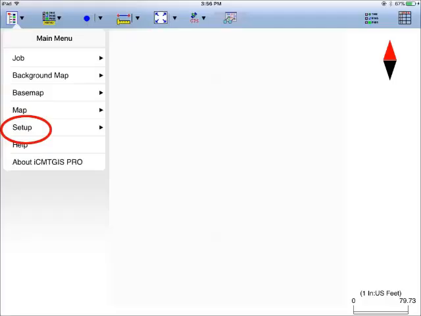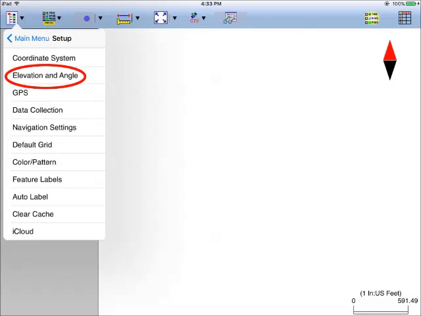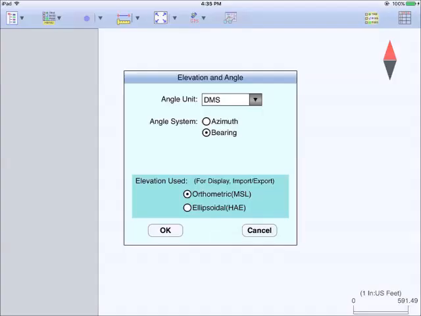The app can display angles in various angle units. Select Elevation and Angle under Main menu, Setup, to specify the desired angle unit and azimuth system. Let's select DMS for the angle unit, and Bearing for the azimuth system. If azimuth is chosen, also specify north or south. If you are in the southern hemisphere, then select south for azimuth. These settings will be saved in the system configuration file for the app.